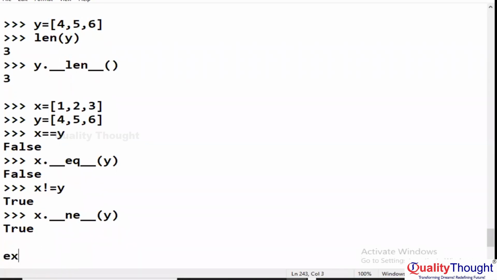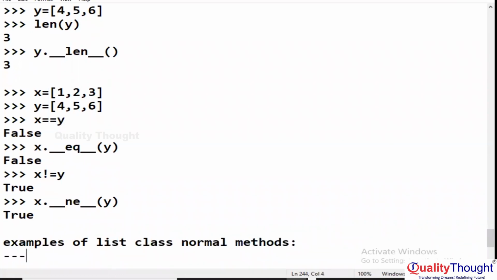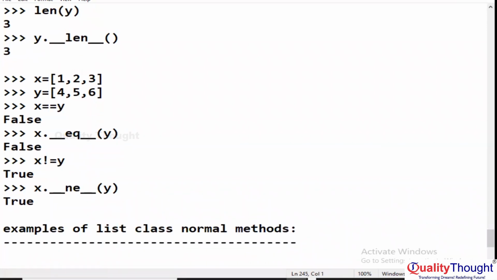Okay, next one, examples of normal methods, list class normal methods. These methods are not executed automatically. Whenever we call a method, then only that method is executed. First method, the append method.